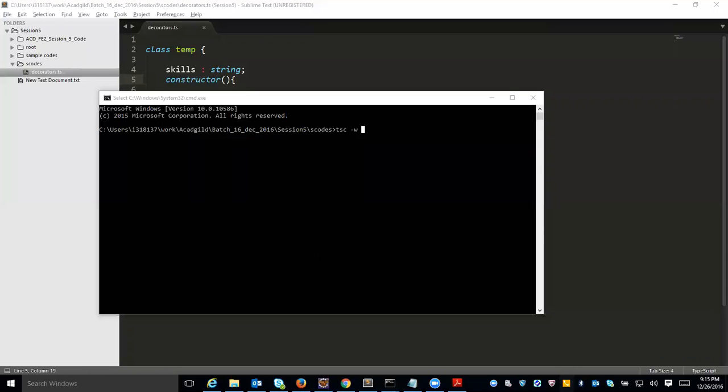And Janya is asking, do we need to execute gulp? No, you don't need any gulp or grunt. As of now, TypeScript does not require it.